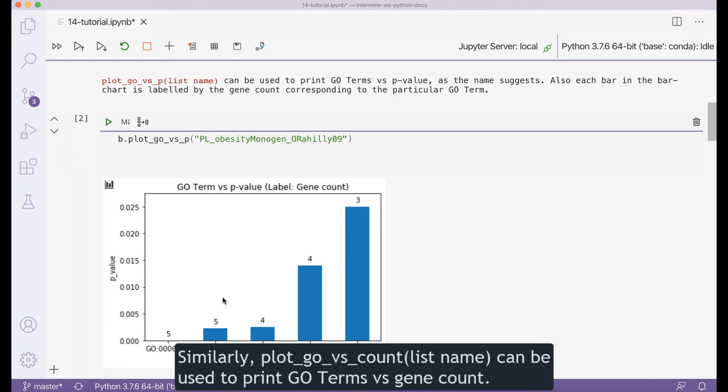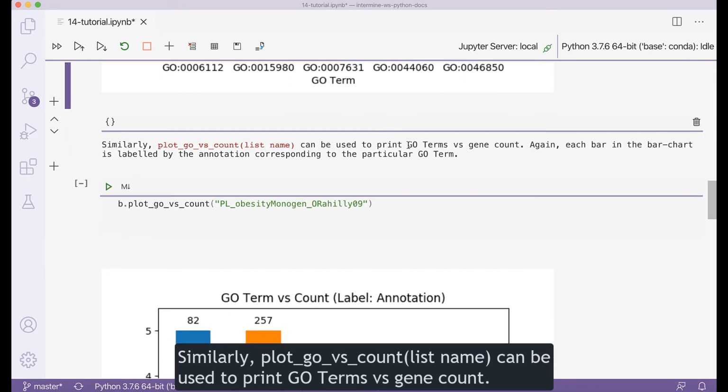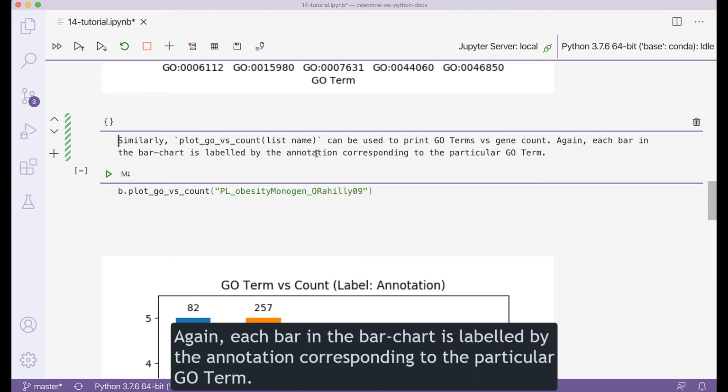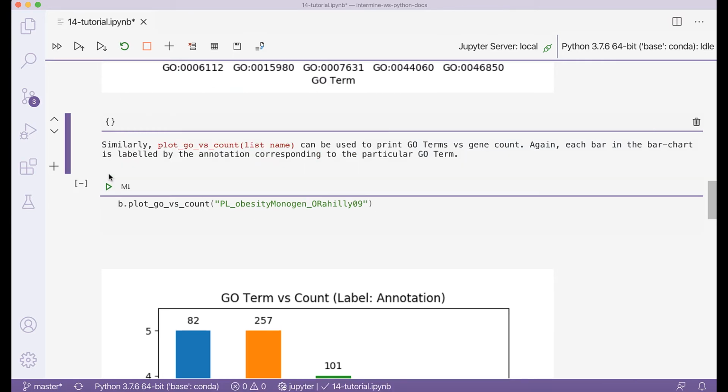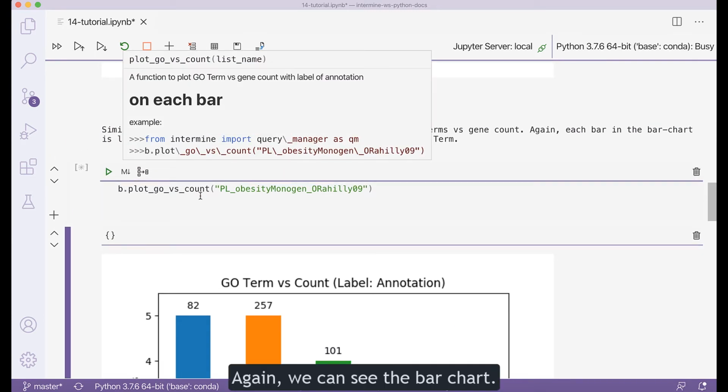Similarly, plot GO vs count listing can be used to plot GO terms versus gene count. Again, each bar in the bar chart is labeled by the annotation corresponding to the particular GO term. Again, we can see the bar chart.